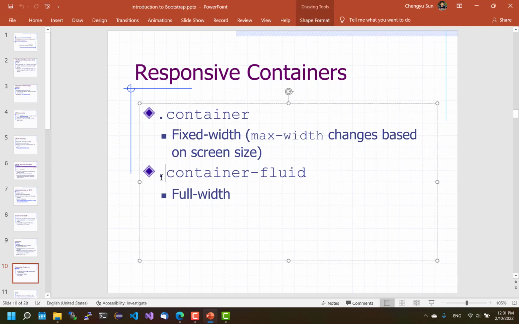And by the way, I put a dot in front of the class name to indicate it's a CSS class. The difference between container and container-fluid is that container-fluid will make the container take up the full width of the page, while container has a fixed width, and the fixed width is adjusted automatically based on the screen size. Whether to use container or container-fluid is up to you.